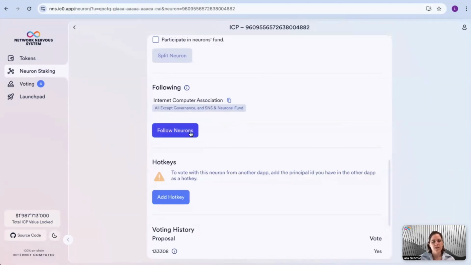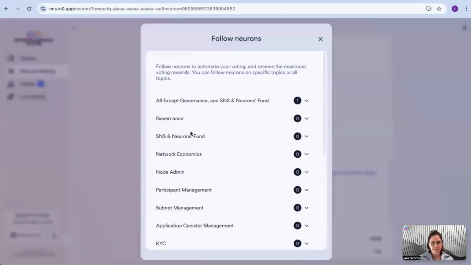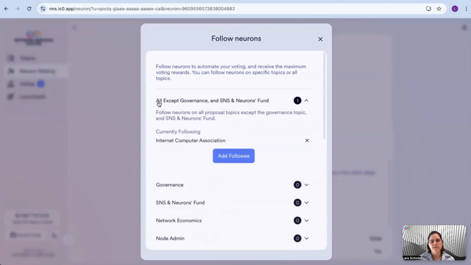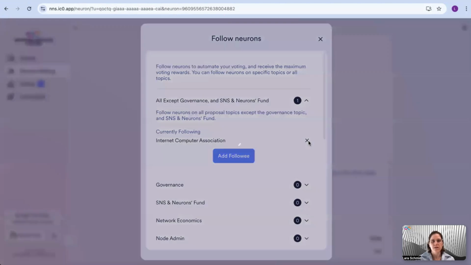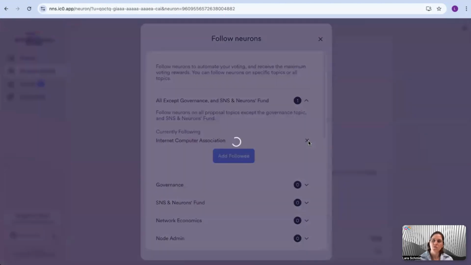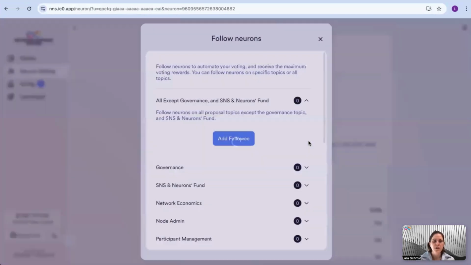To do that, I can go here on follow neurons. And again, I can go here on this all except governance, SNS, and neurons fund. And I see that under currently following, I have this Internet Computer Association. So to remove this, I can just press this X here. And this will in the background make a call to governance and remove my following for this neuron. And now I can make a new choice.